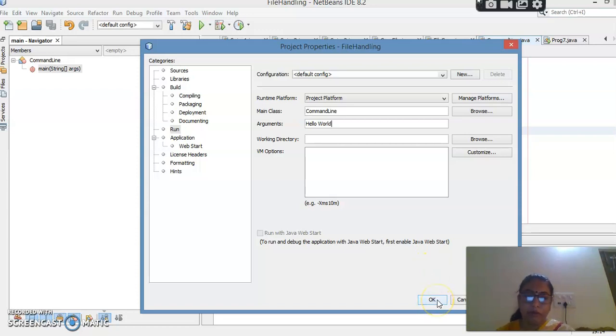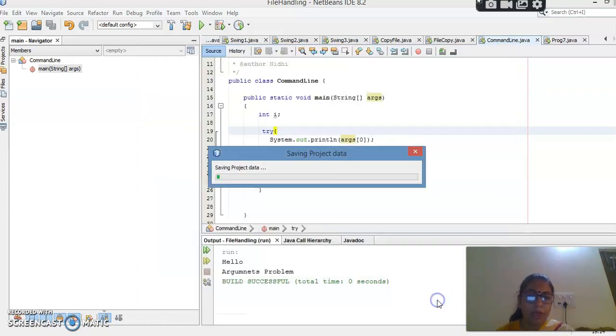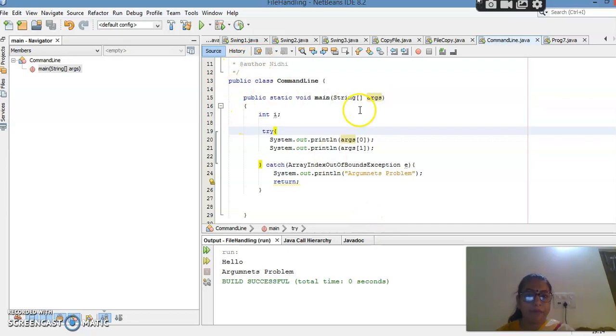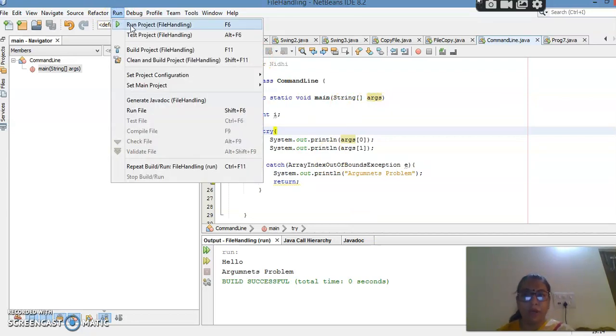So that is it. We now want to execute this program. I'll just click OK. It has saved my command line arguments, and now I just have to go to run and run my project. See, now you don't have to run the file. You have to go and run the project because you have changed the project settings.